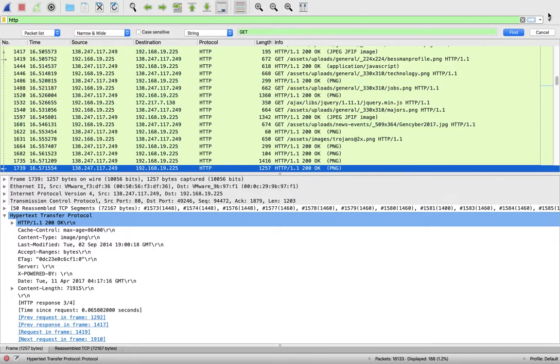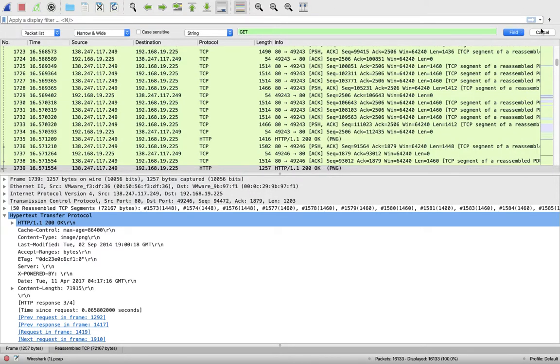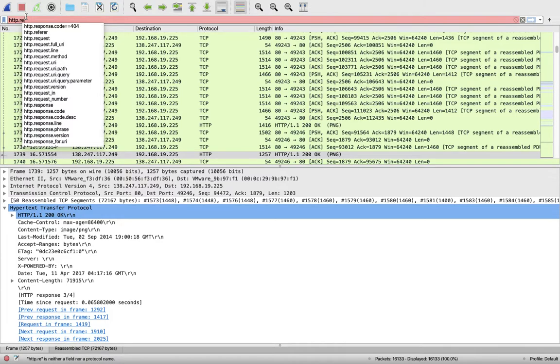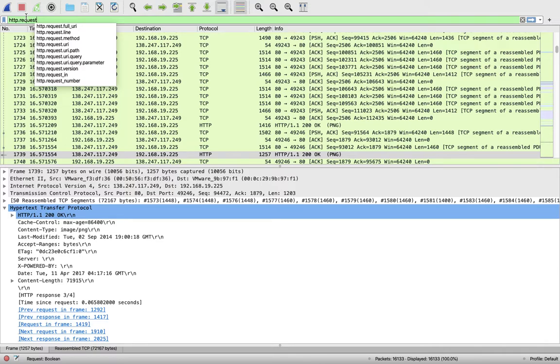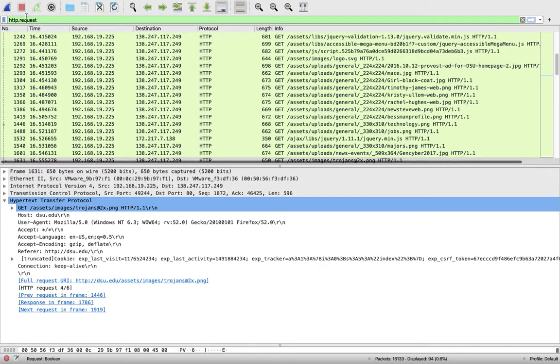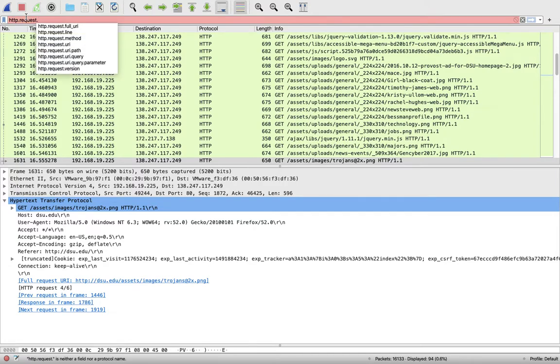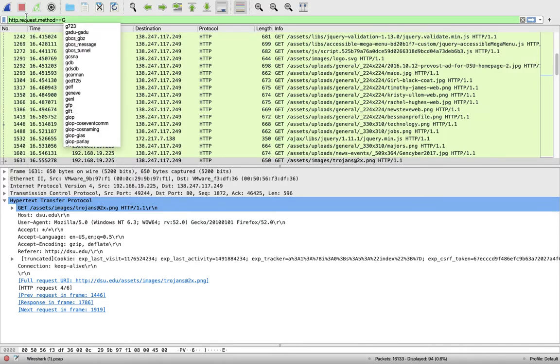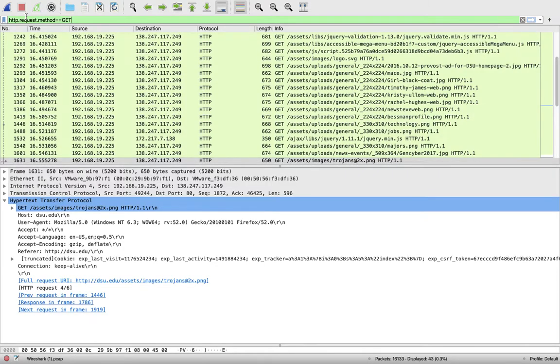But you could also do, let's clear and cancel this, HTTP dot request, because it is a request from a website, or you can just do HTTP request and you'll get all the GET, or you can do HTTP request method equals GET. So you can do it that way as well.